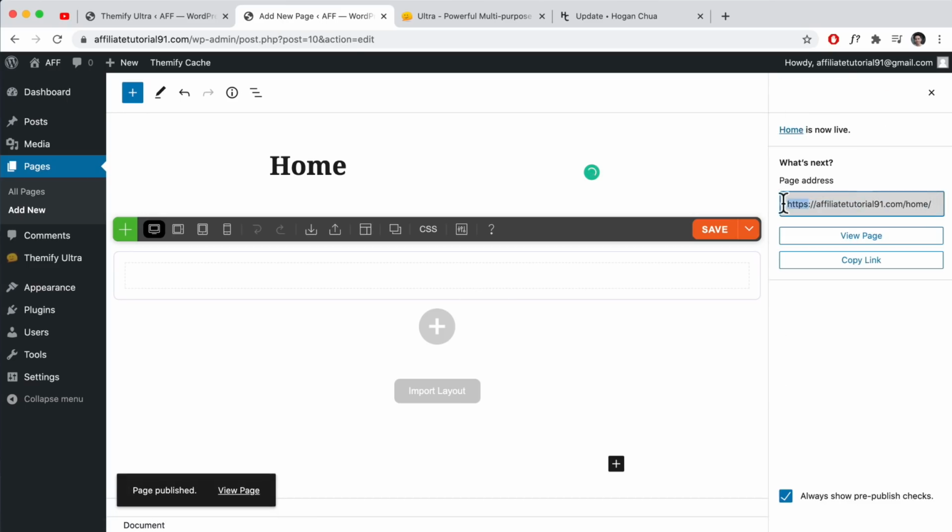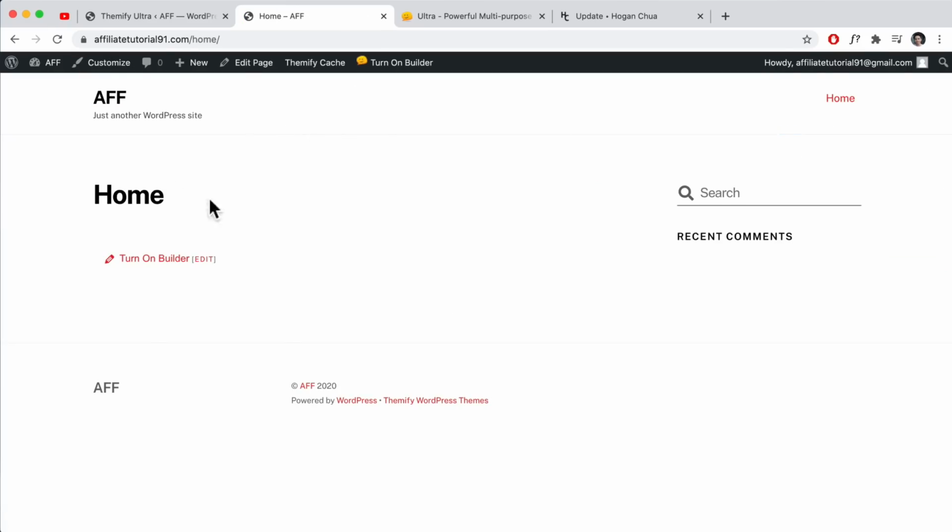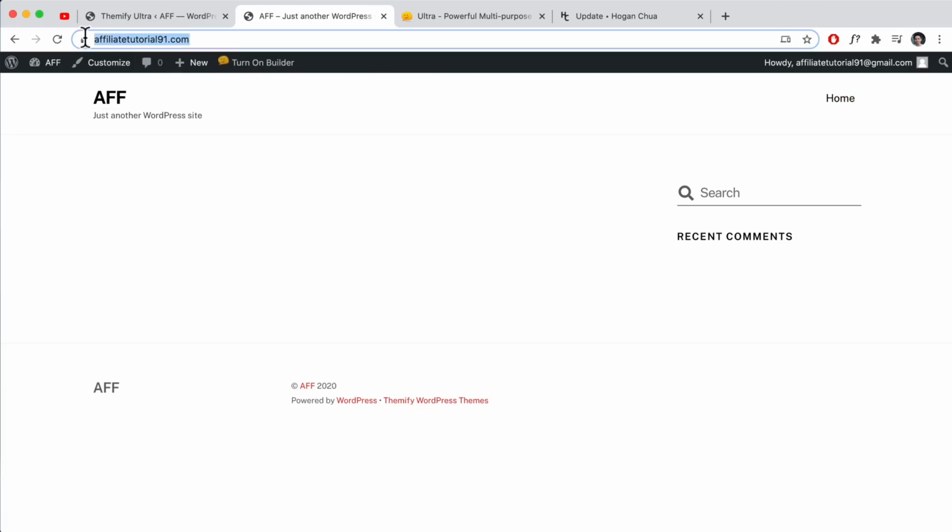Okay, that's going to take us to this URL over here. We can click that to view the page. So this is going to display as yourwebsite.com/home. So what we want to do is we want to make sure that this home page is just going to be our sort of default URL. Okay, so if we click over here, we want it to be just like that.